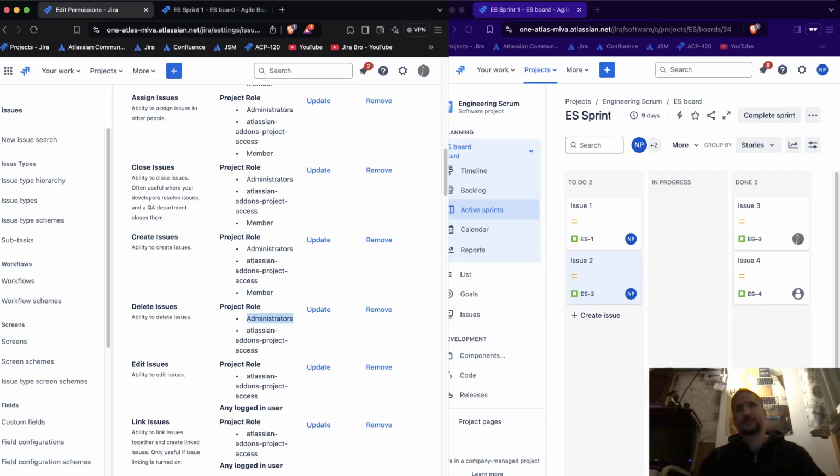Edit of the issues. Now when it comes to the editing of the issues, this is like changing the summary field, this is changing like the description field, this is changing all of those specific issues, and it's now saying any logged in user. I don't really want to actually do this, because this means that, let's say, if you have some of the issues that were created by managers, yeah.